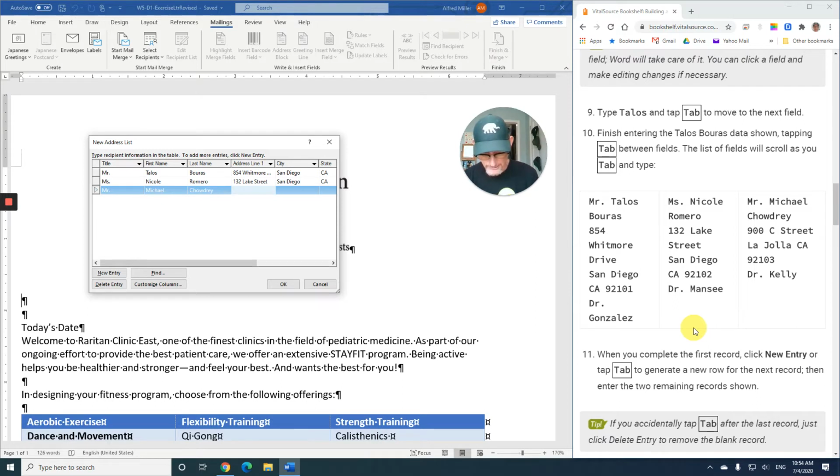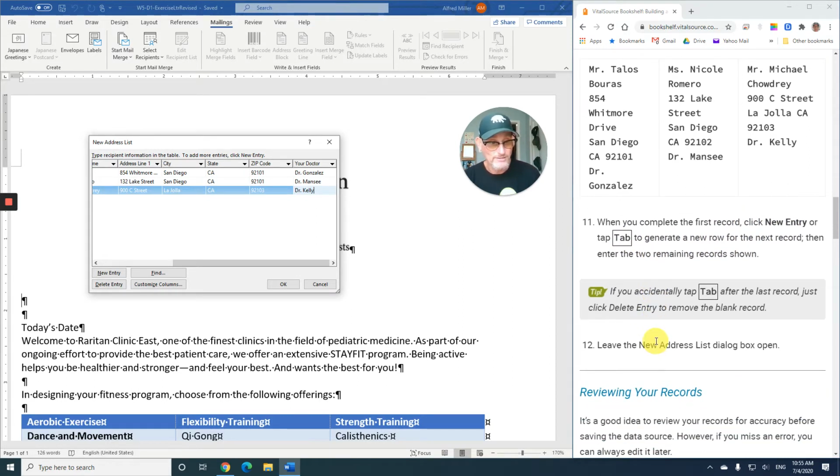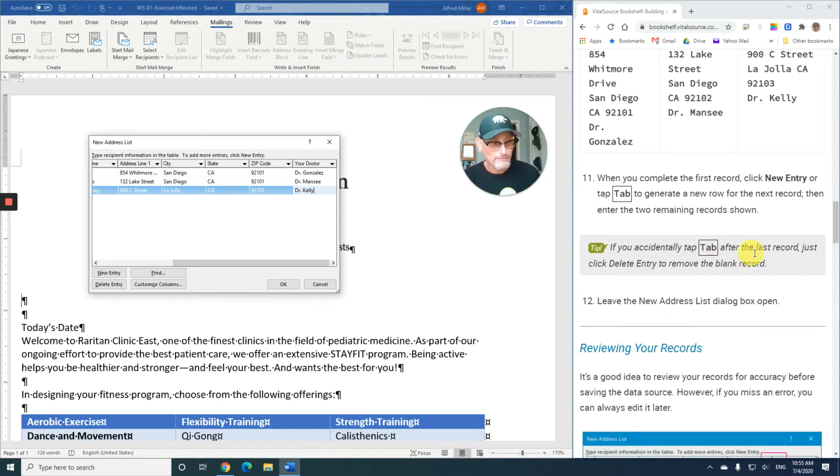Okay, let me continue my fast blazing speed typing here for you. Okay. Now don't press tab after the last person. You don't actually have to do that or you're going to have a blank record. It says when you complete the first record, click New Entry or press tab to generate a new row for the next record, then enter the 2 remaining records. So that's step 11. If you accidentally press tab after the last record, just click Delete Entry to remove the blank row.